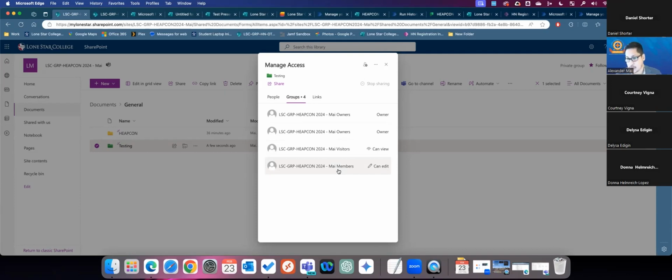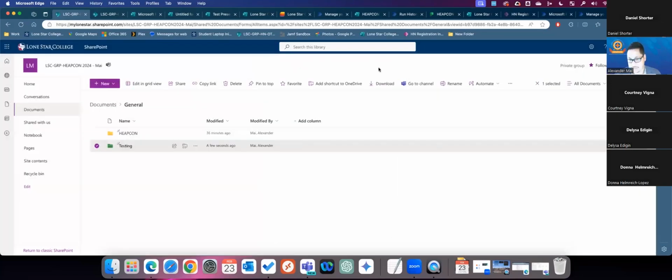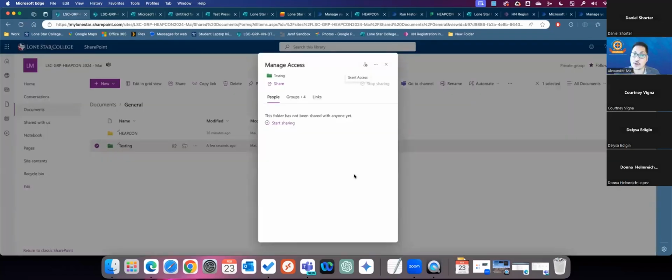A member has access to edit, delete, upload any type of documents. A visitor is only set to view and download, right? And I can change that. I can change it to however I would want to do. I can remove access from this group, but by default, these are the groups that no matter what you create within that folder or within that site will have automatically.